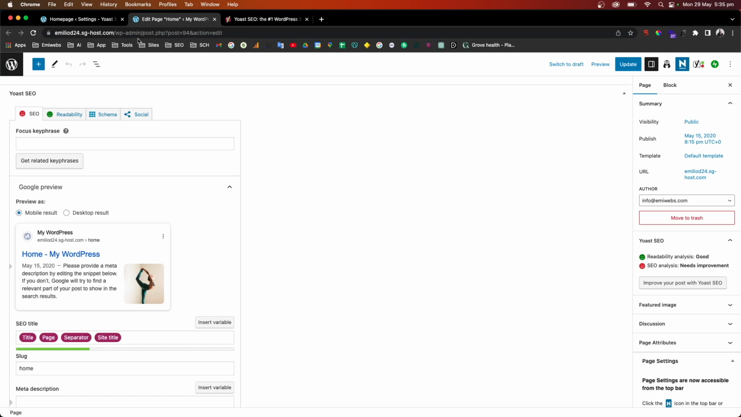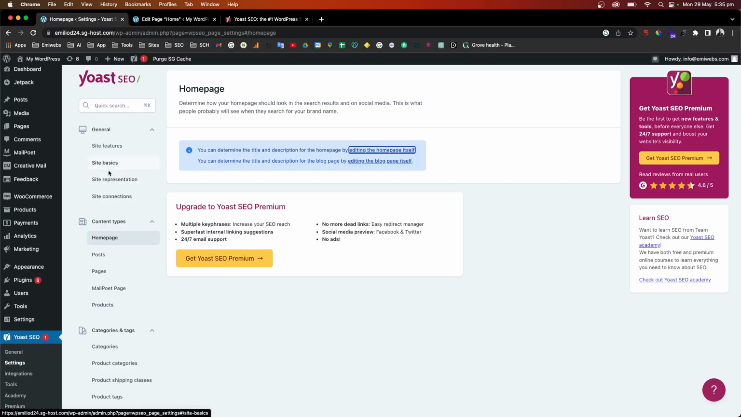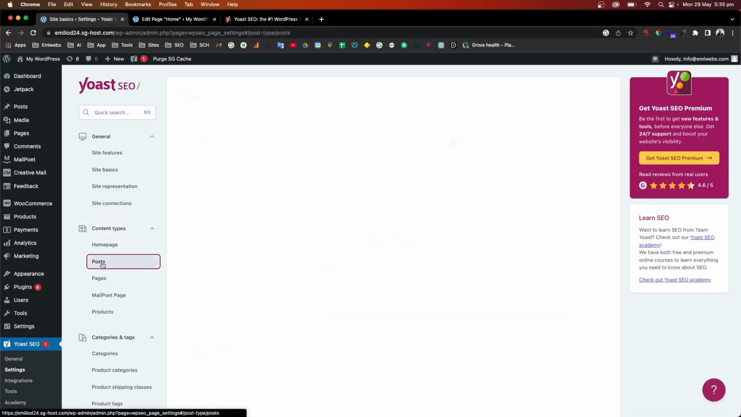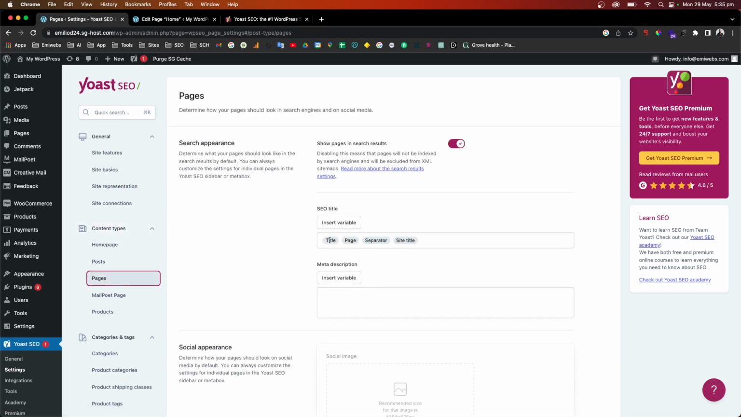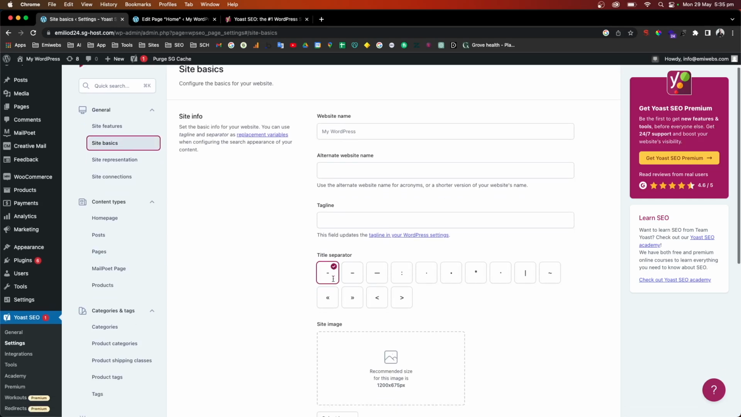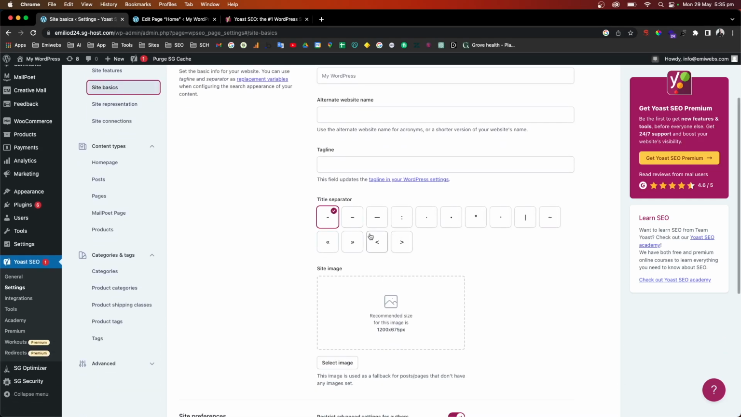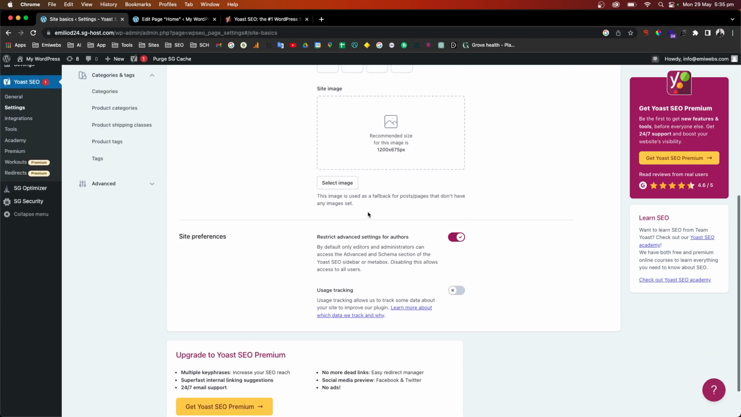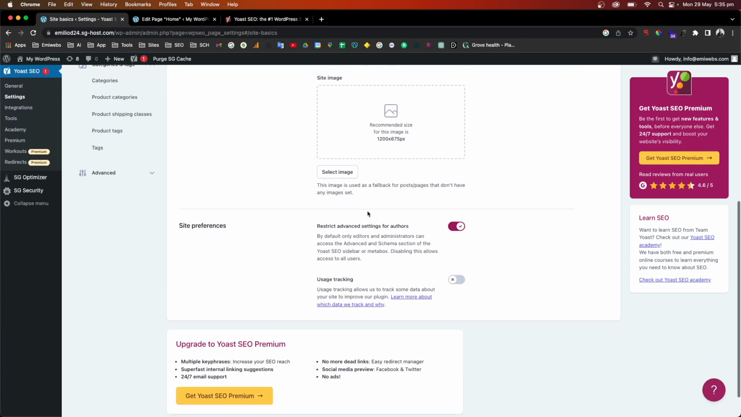But you can change that in here. So let me go back. That's the site representation. Here where it says post and page, you can change all the structure. Going back to where it was, the site basics, this is the site separator that you can use in terms of the symbol. That's the site image that we already profiled, or the logo normally, and that's it.